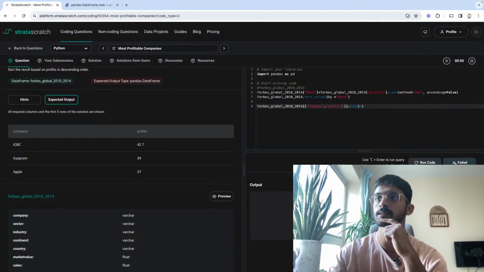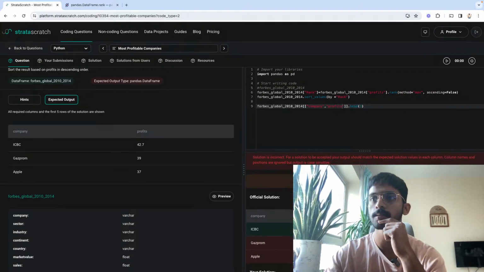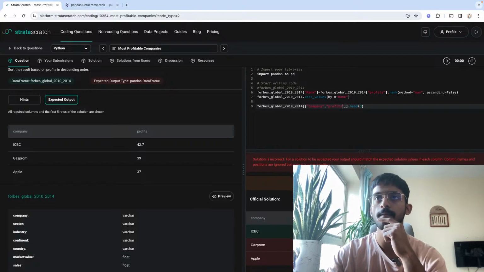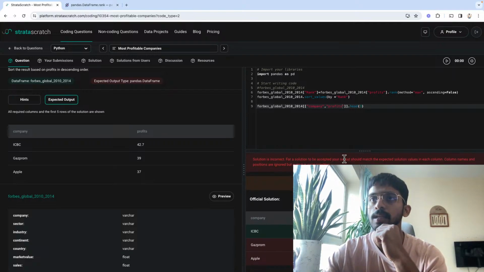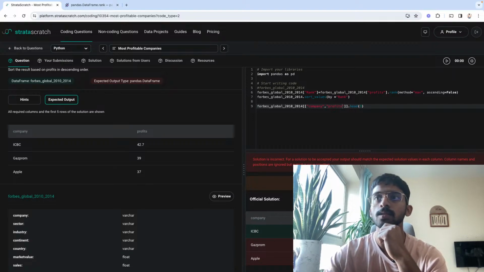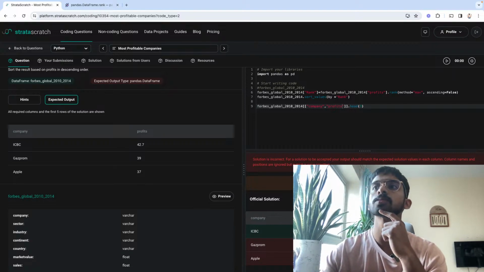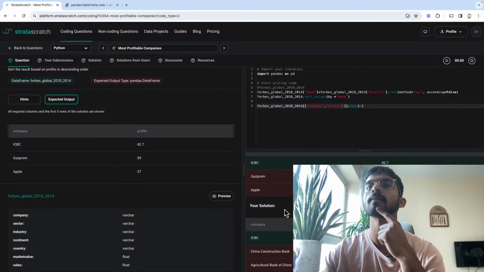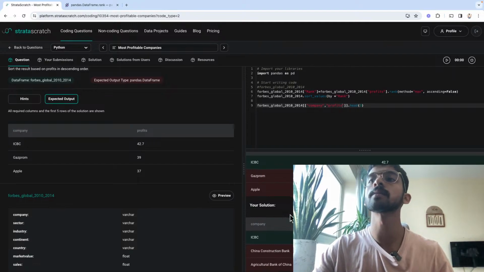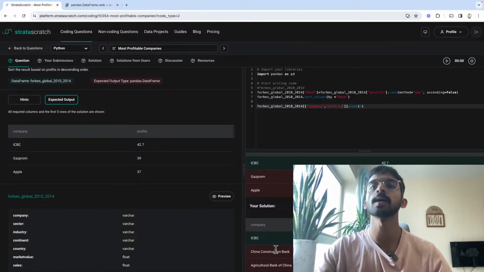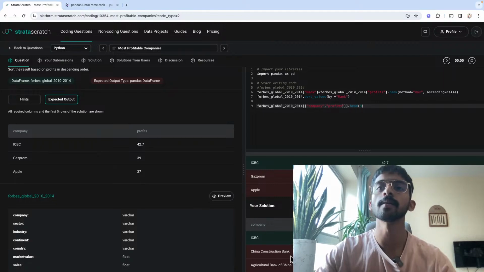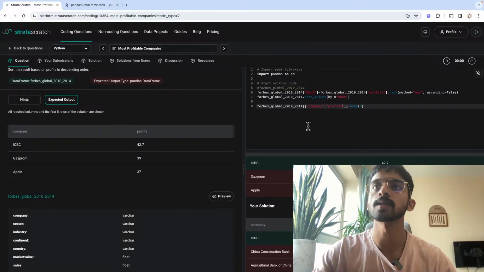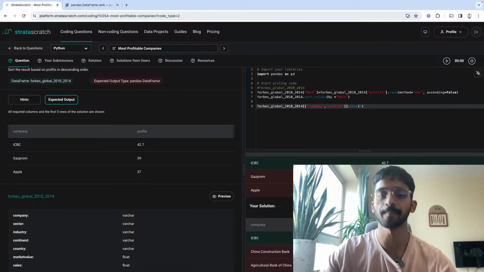Awesome. Let's try this again. What? Solution is incorrect. For a solution to be accepted, your output should match the expected solution. Values in each column, column names and positions input. Output is case sensitive. What is my solution again? Oh, China Construction Bank is coming for me. Agricultural Bank of China. Okay.